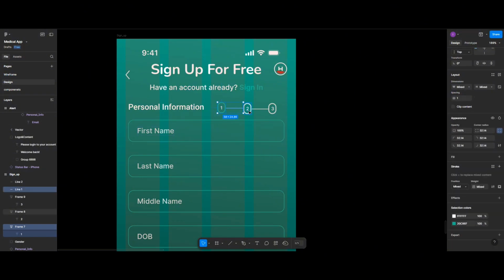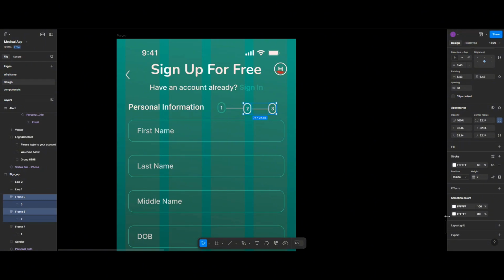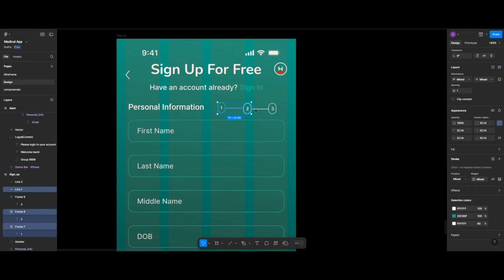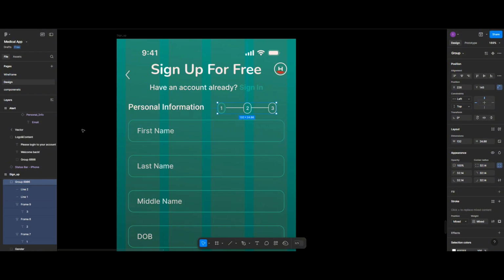So now let's select the other ones to make a difference here. Then we'll just reduce the stroke to 1 pixel. Alright, that is perfect now. So now select all the lines and the numbers together and distribute them so that they will be in the middle. So you can now Control G, Command G to group them and name this form progress. Alright, so we are done with that.